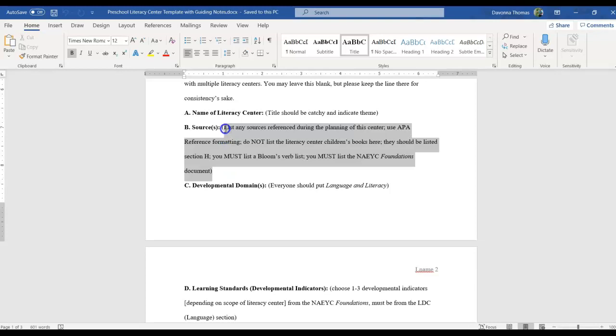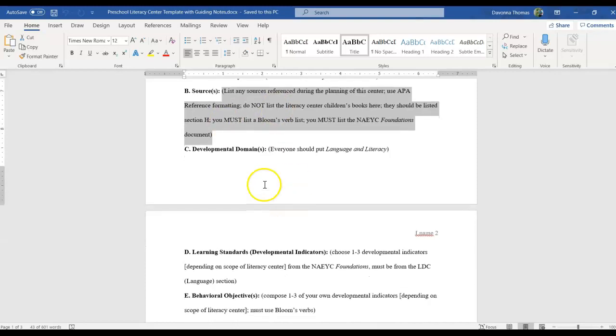Sources. Okay. I want to see your best attempt at an APA reference for the North Carolina Foundations document, which you will see here in a second, and the Bloom's verb list, which you will see. And then I need to see at least one other source from one of your textbooks listed here, something that you looked at as you were preparing this literacy center. Also, if you found something online that inspired you, you should drop your source in here.